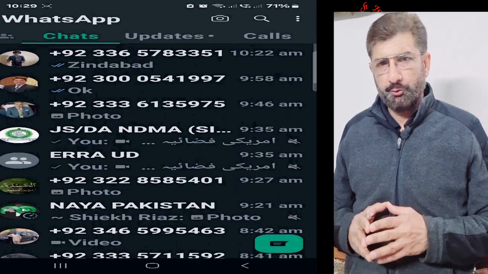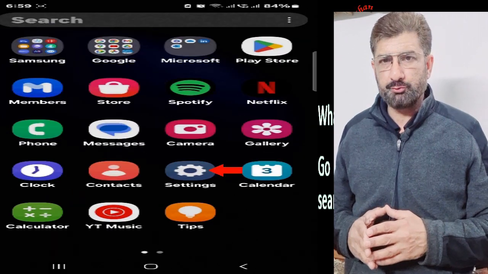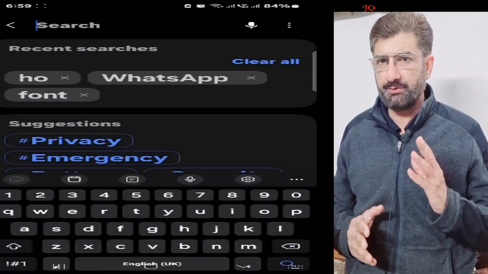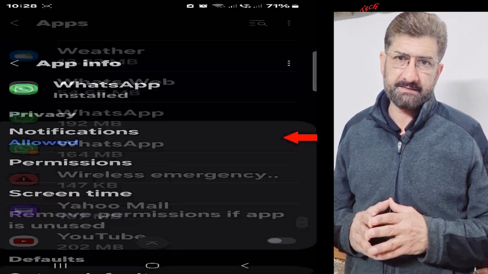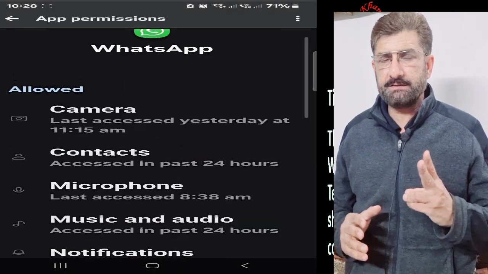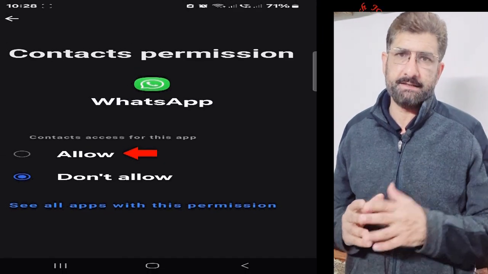Hello viewers, if your WhatsApp doesn't read your phone book or it shows only numbers, here I am going to share how you can connect your WhatsApp to your contact book in case it only displays numbers. I am sharing two methods through which you can access WhatsApp in your settings easily.